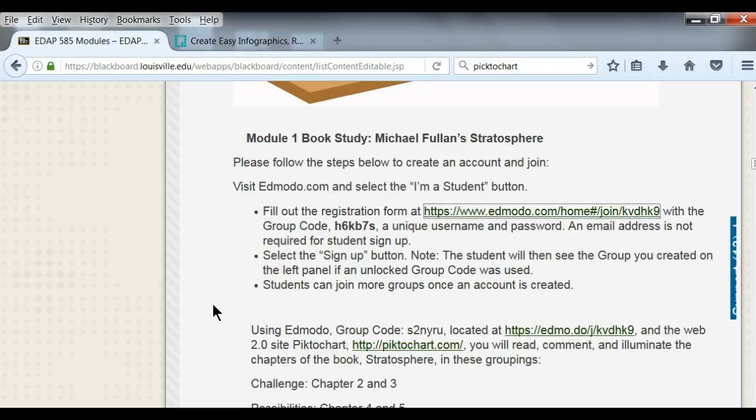We will be using it as a way for you to generate your assignment using Piktochart. You will be creating an infographic that you will use as your way of demonstrating your understanding of what you've read in chapters 2 and 3. Let me show you how it works.